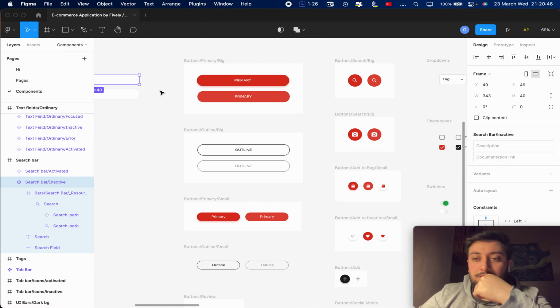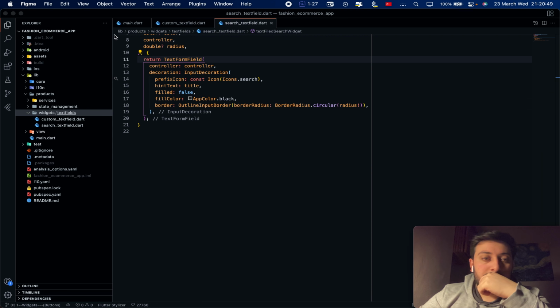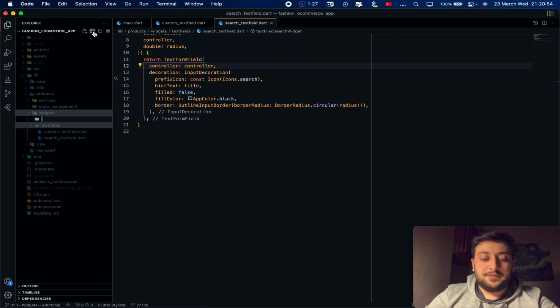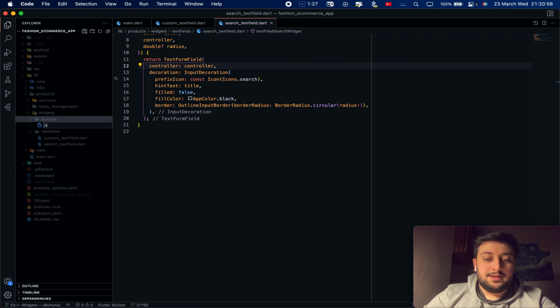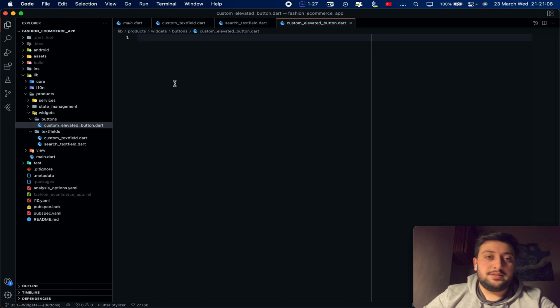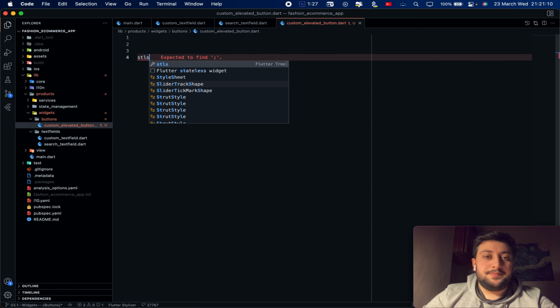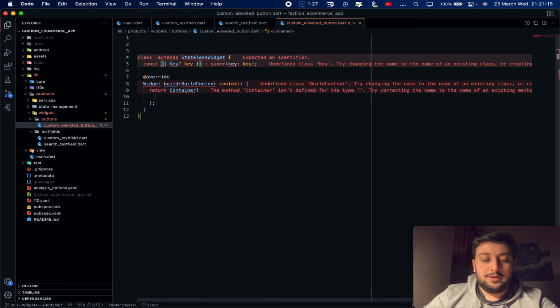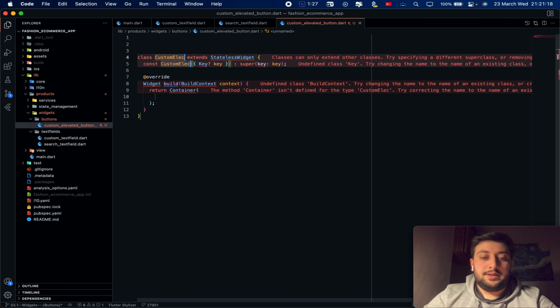For this, let's start coding for now. Firstly, I'm defining my folder name. There are buttons, and I added a custom elevated button. It will be a stateless widget. Custom elevated button.